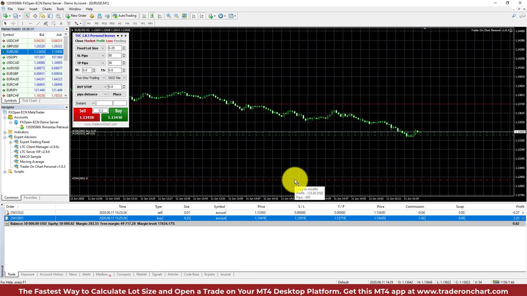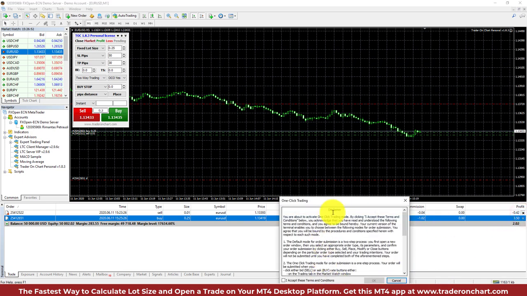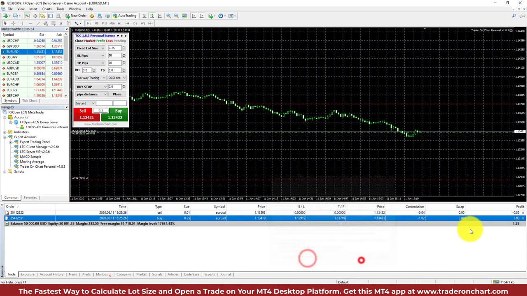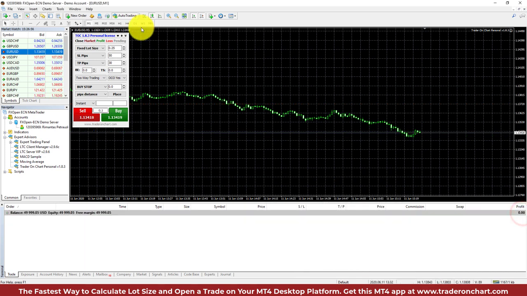That's in points, because it's a five-digit broker. So this means 50 pips. And if it hits the stop loss, the profit, or loss in this case, will be $125. So again, we can make another test. I'll just close these trades.